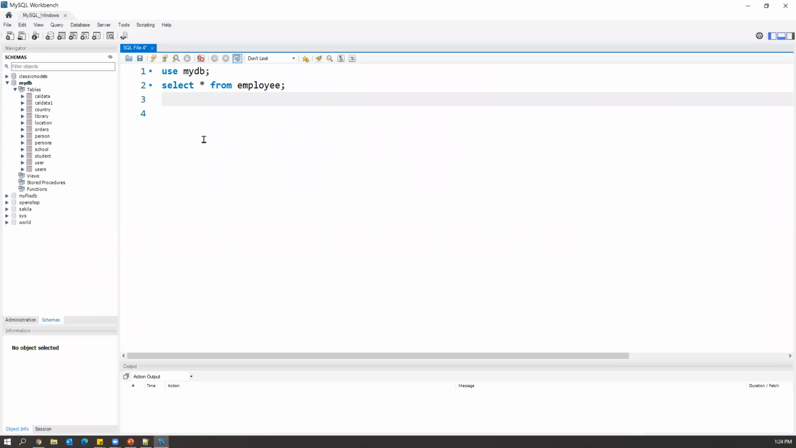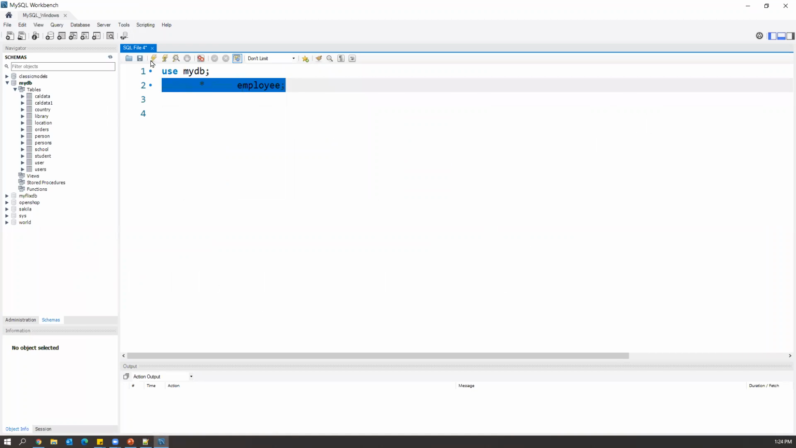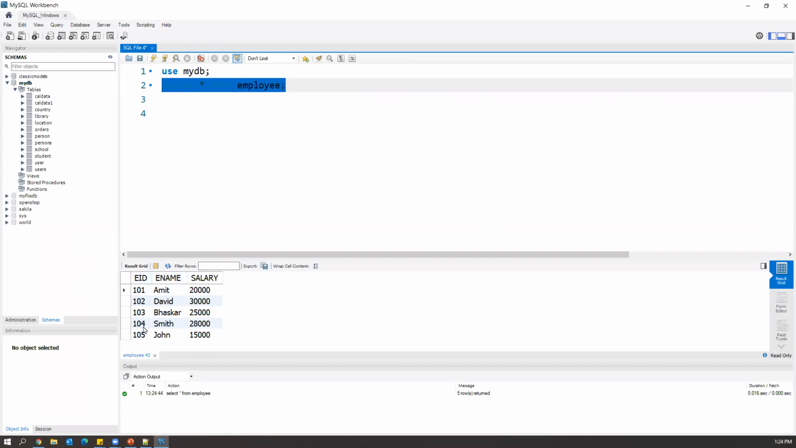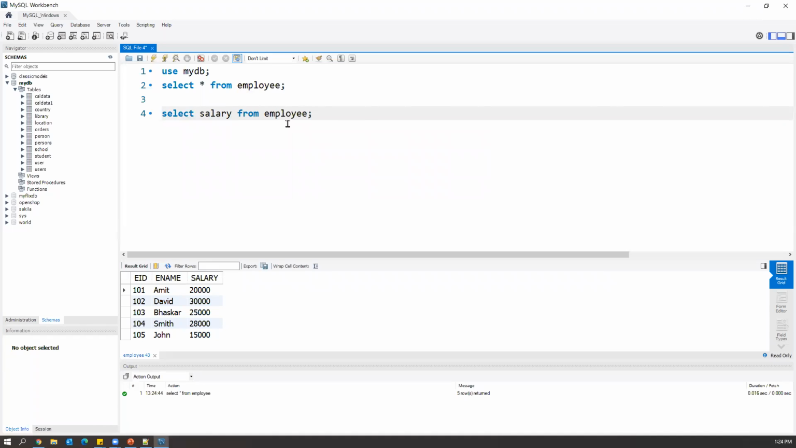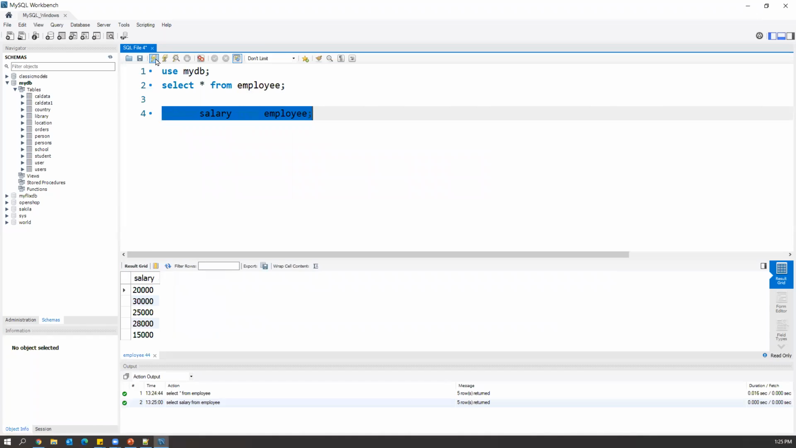Now I have connected to the MySQL database, and here I have an employee table, and here I have some data, with the salary column, employee ID, and name column. So I want to find out the maximum salary from this table. So when I say select salary from employee, this will give you the salary column data from the employee table.